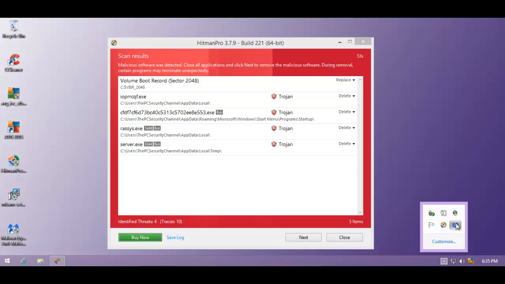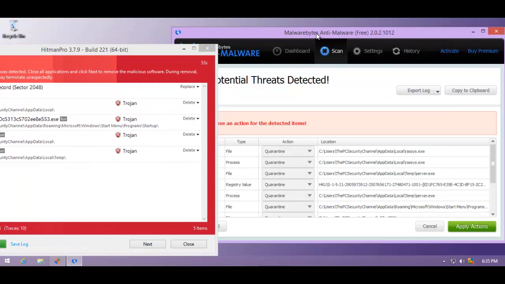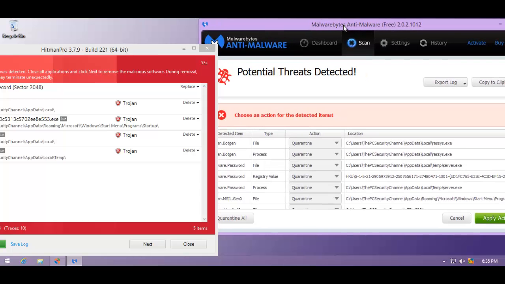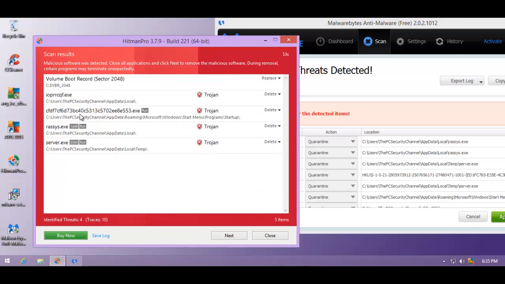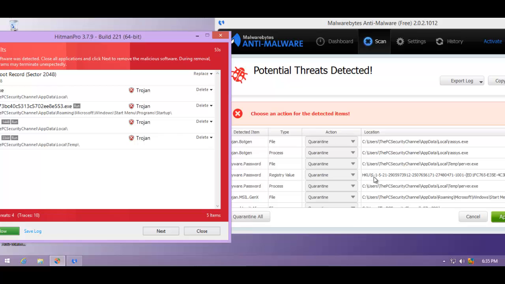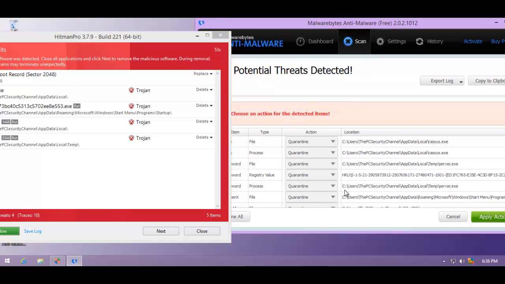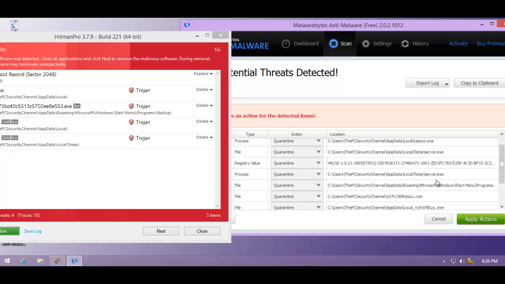So let's see what Malwarebytes has to say. Now again, the Malwarebytes scan detected quite a bit of stuff. We've got Trojan.BotGen, we've got a file, a process. As you can see, it's the same one over here that Malwarebytes has caught. And then we have, as usual, the server.exe. The name gives it away, basically. And then we've got a registry key that has been created and modified. And then we've got another process, basically the same process.